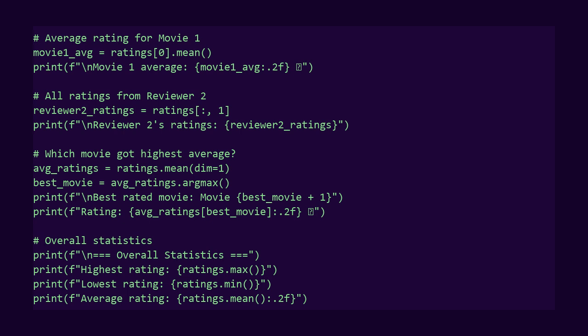And we can find overall statistics. Max gives the highest rating anyone gave, which is 10. Min gives the lowest, which is 5. Mean of everything gives overall average of 7.53. This is exactly how you'd analyze real data in machine learning. Tensors make these calculations super easy and efficient.